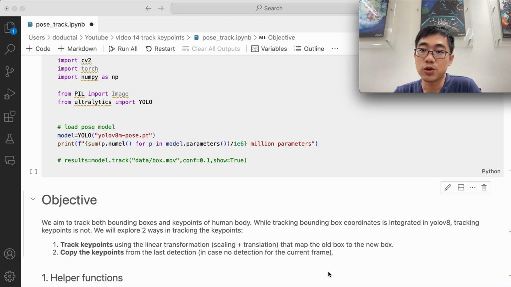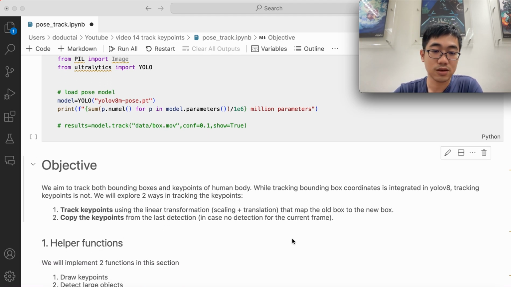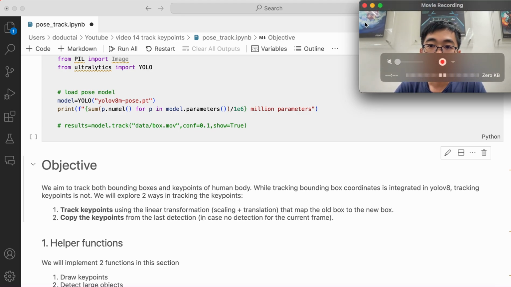I will explore two methods to track the key points. For the first method, I will use a linear transformation that maps the old bounding box to the new bounding box to track the key points. And for the second method, it is not really tracking, but I will simply copy the key points from the last detection over the current frame in case there is no detection at the current frame. So now let's go through the code.